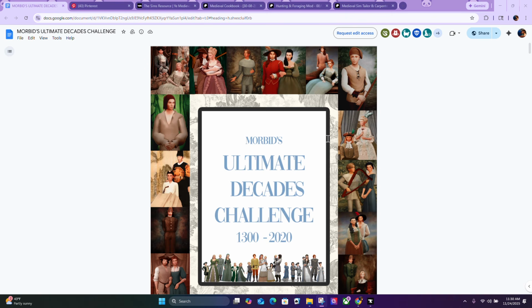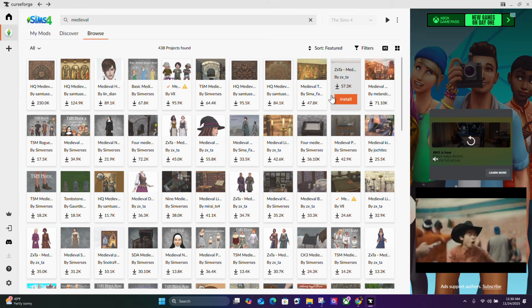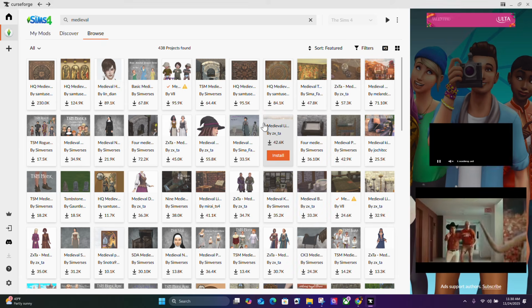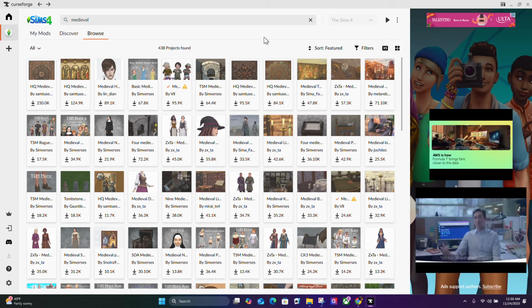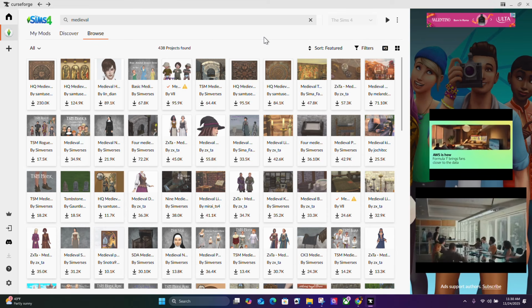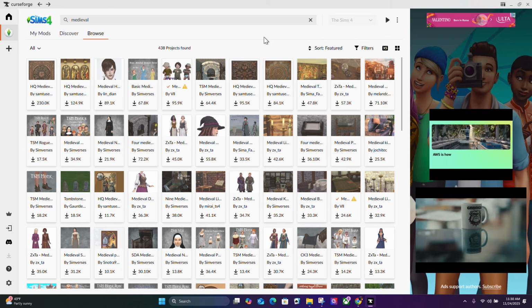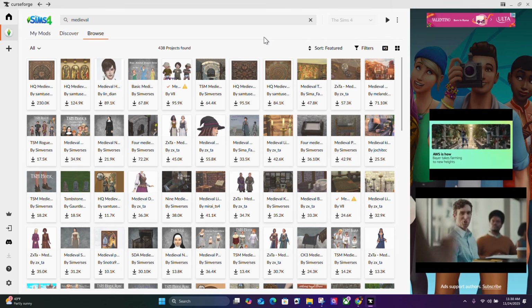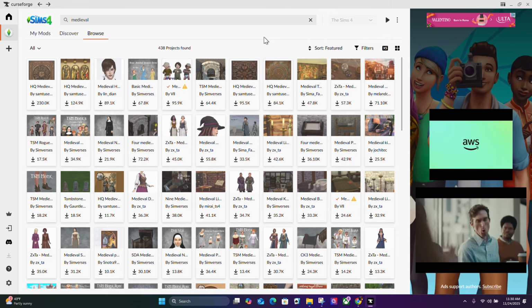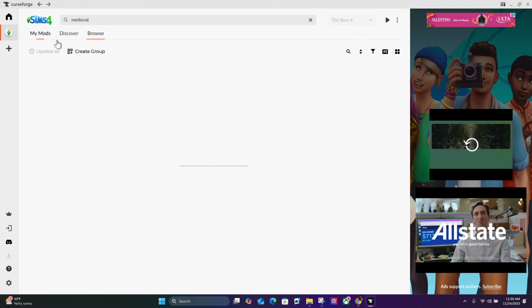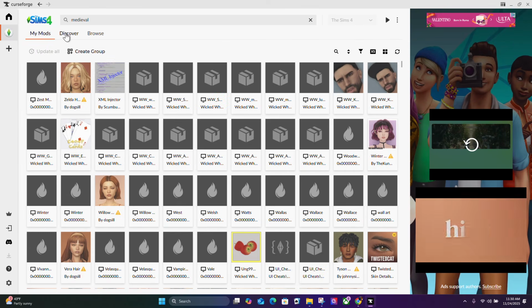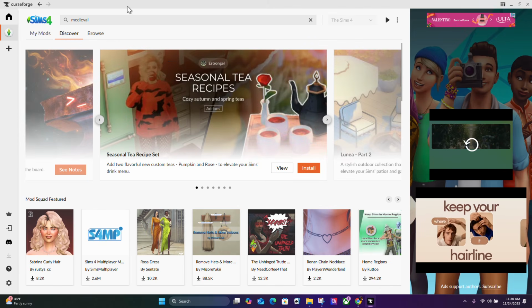So first things first, if you have never heard of CurseForge, this is definitely an app that's very helpful. You can download stuff through their website off the internet, but I prefer to download the actual CurseForge app onto my computer, and they will automatically install into your mods folder. So when you come into CurseForge, it will show you all your mods you have downloaded. You can go here to discover mods.